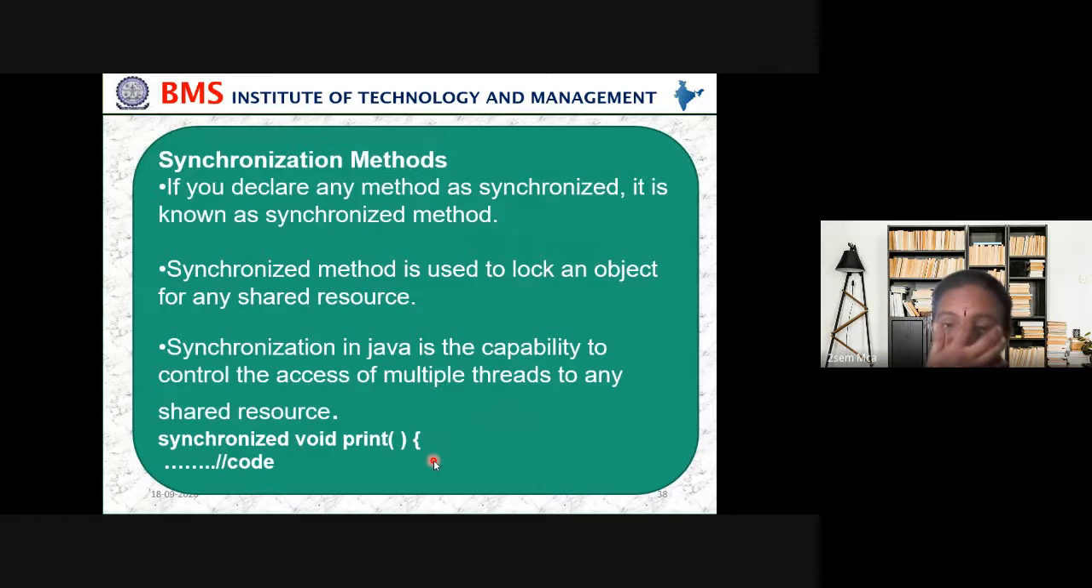Synchronized method. What is a synchronized method? If you declare any method as synchronized, it is known as a synchronized method. A synchronized method is used to lock an object for any shared resource. Synchronization in Java is the capability to control the access of multiple threads to any shared resource. That is synchronized void print.